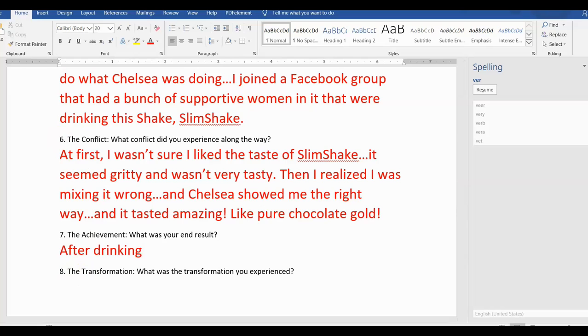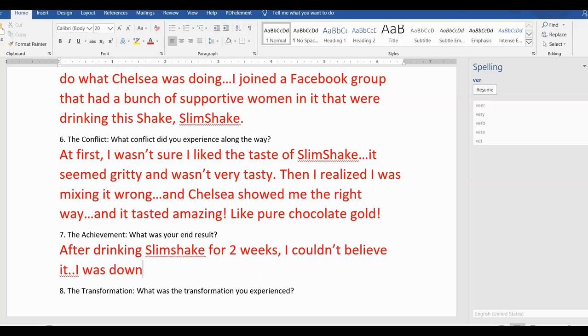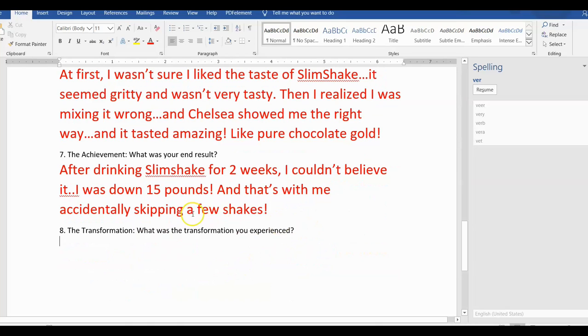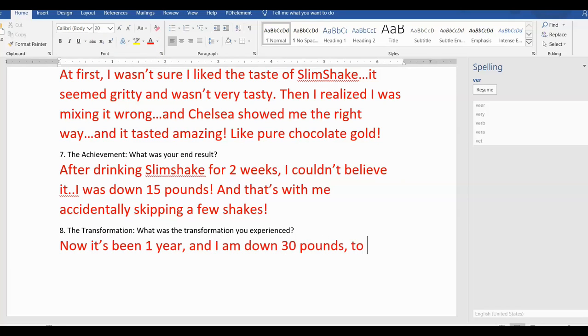So after drinking Slim Shake for 2 weeks, I couldn't believe it. I was down 15 pounds, and that's with me accidentally skipping a few shakes. Okay, then what was the final transformation that this person experienced? So if you're doing this, you would say, now it's been 1 year and I am down 30 pounds to my target weight. And I am so thankful for finding Slim Shake.